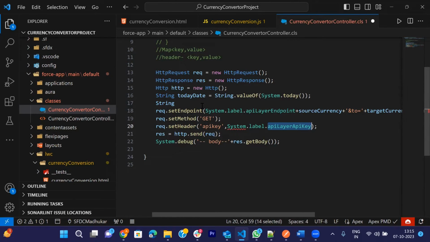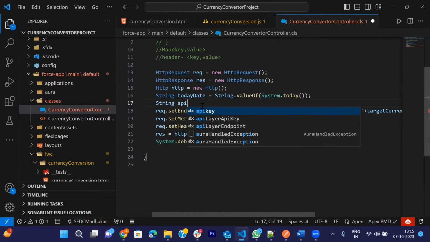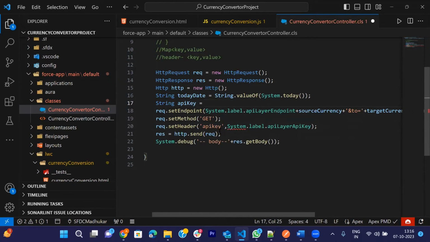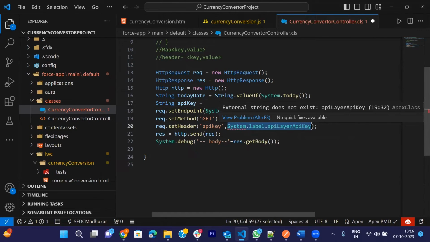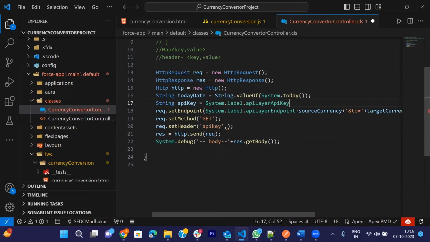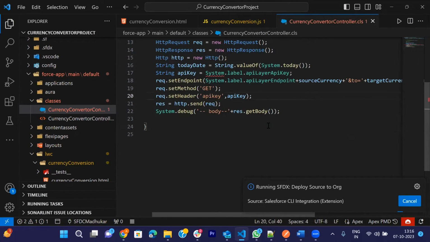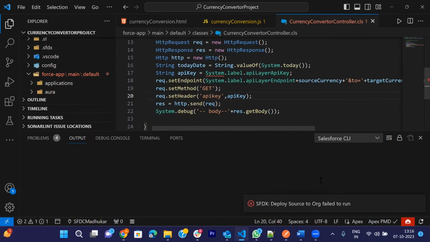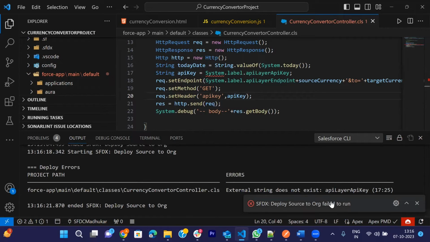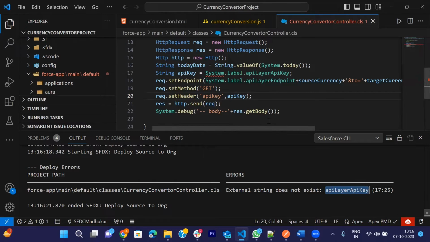Okay, so let me create one variable API key, and then we can use it directly. Okay, and now we can pass it directly here. Okay, now let's deploy. Please show line number 15 once. Line number 18. Okay, let me check. The API layer key does not exist. API layer key does not exist.